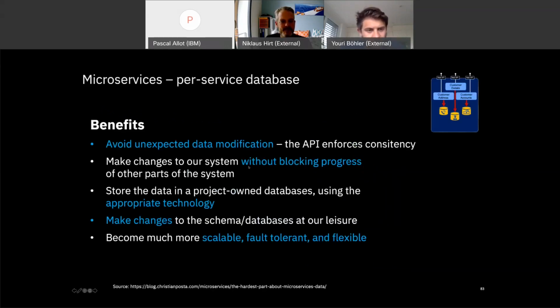So what are the benefits? Avoid unexpected data modification, because if someone goes into the big central database and changes something, it changes for all the microservices. If I do it only here, it changes just for my microservice. We can make changes without blocking progress on other ones, so we don't have this single point of congestion. And we can use appropriate technologies.